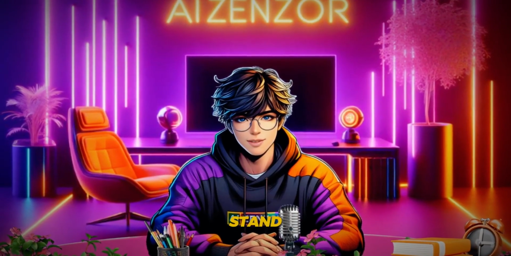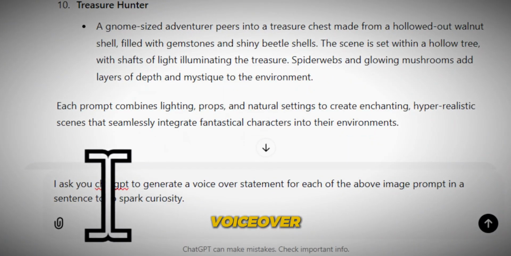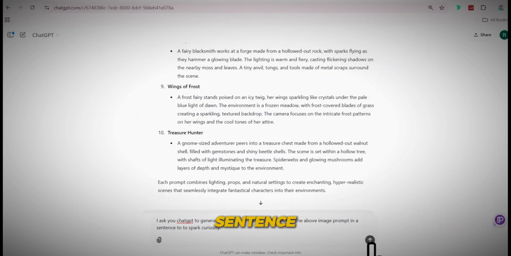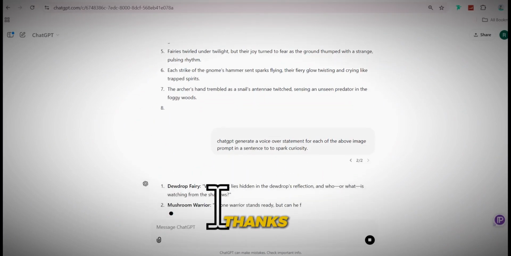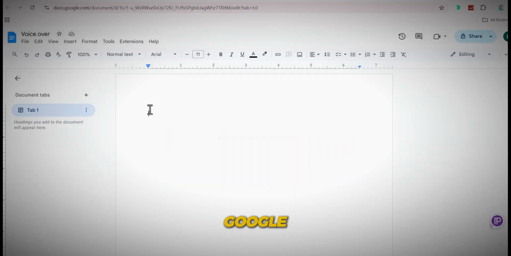To make my video stand out with some creativity, I'll ask ChatGPT to generate a voiceover statement for each image prompt. Each statement will be just one sentence designed to spark curiosity. The script is generated thanks to GPT. I'll highlight the entire script, copy it, and paste it into my Google Doc.